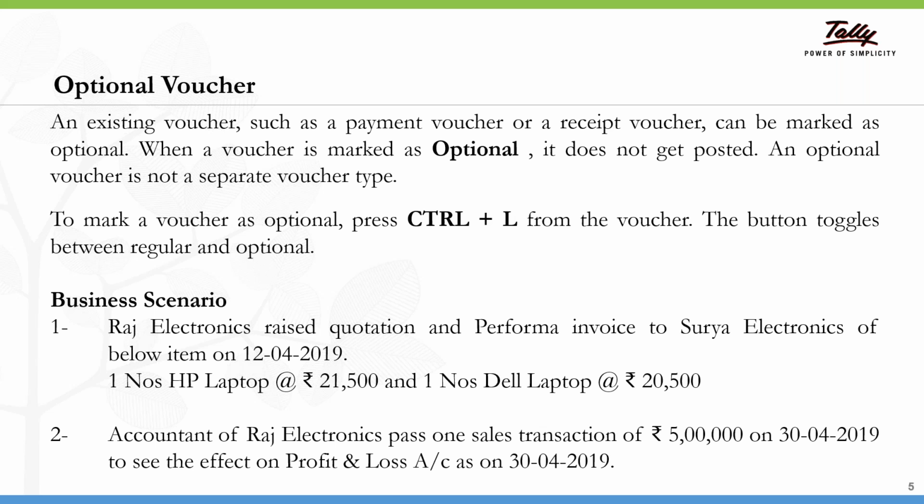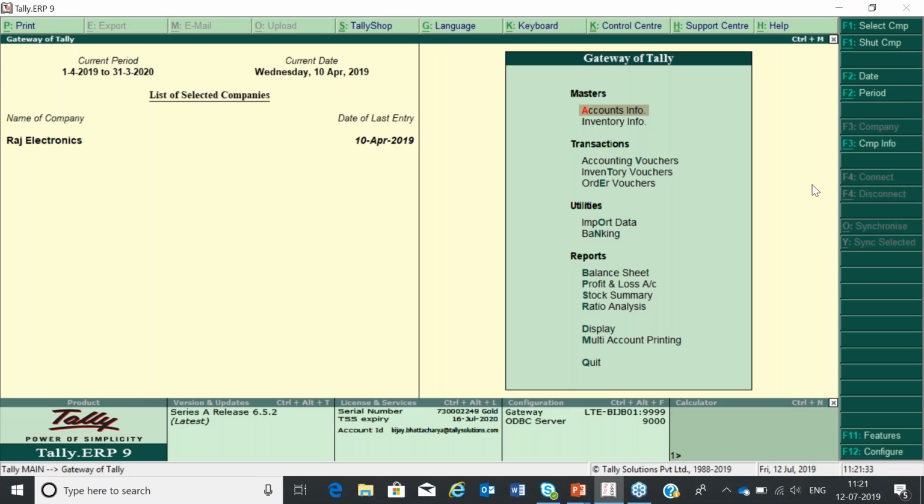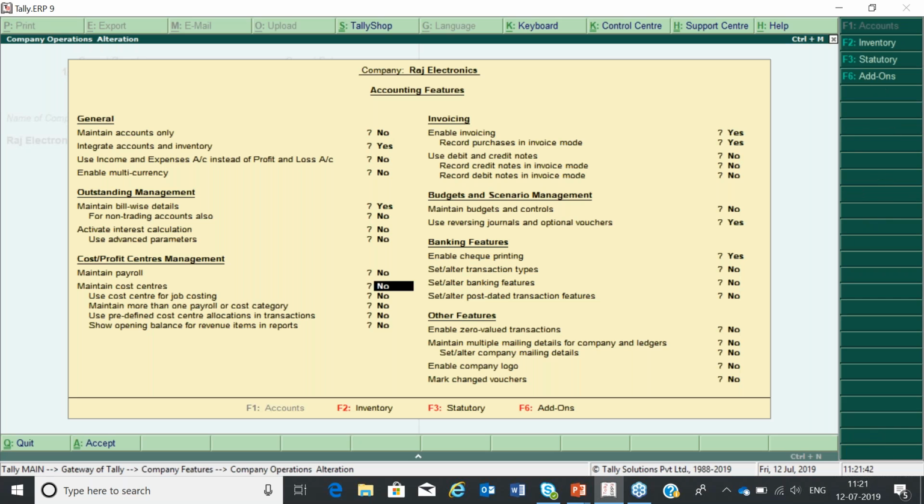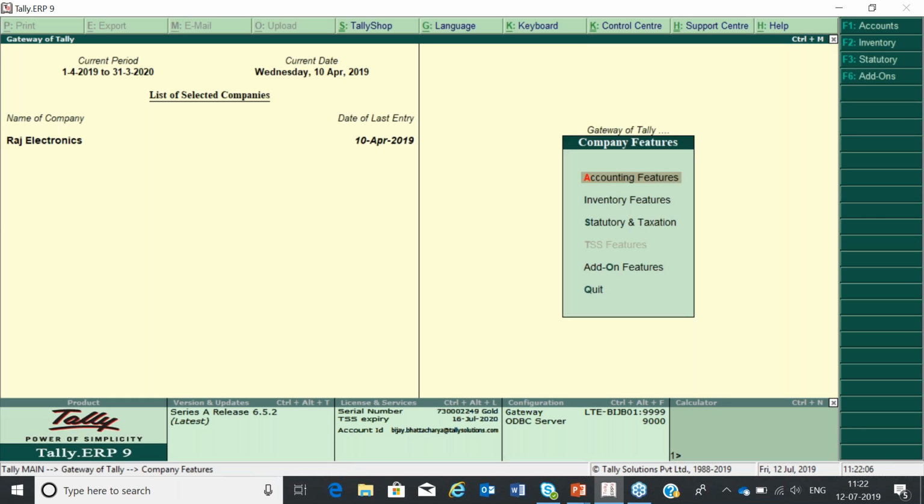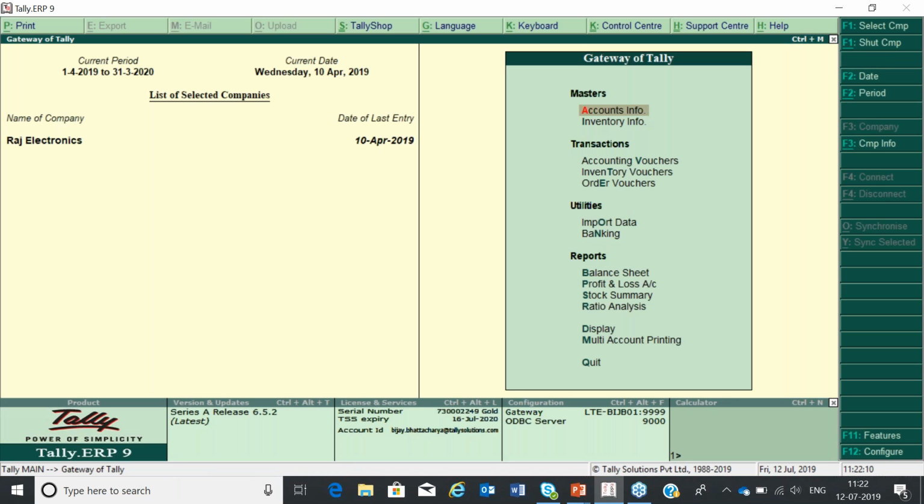So we have to come to Tally first. For optional voucher, you have to activate Use Reversing Journal and Optional Voucher. It's already activated, but I just want to tell you that if you want to avail optional voucher, you have to activate Use Reversing Journal and Optional Voucher. Without activating this option, you will not get this feature. It's already activated, so there is nothing to do here.